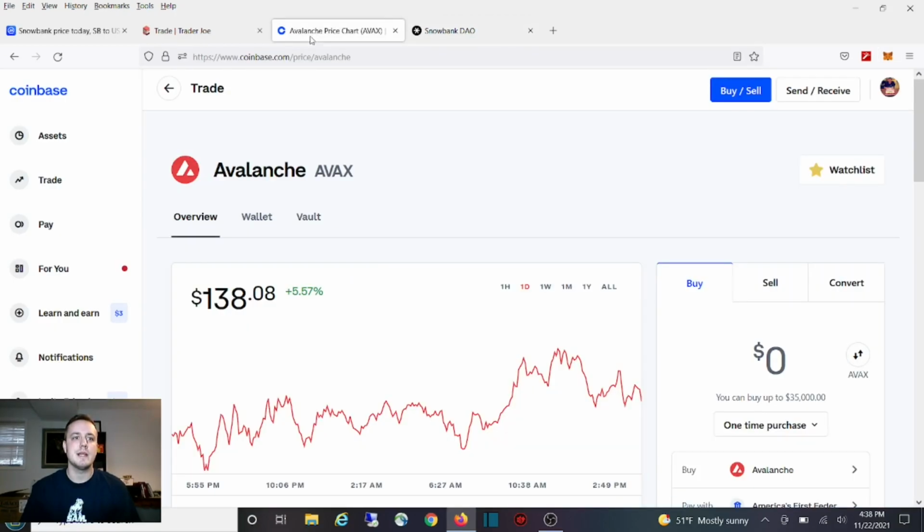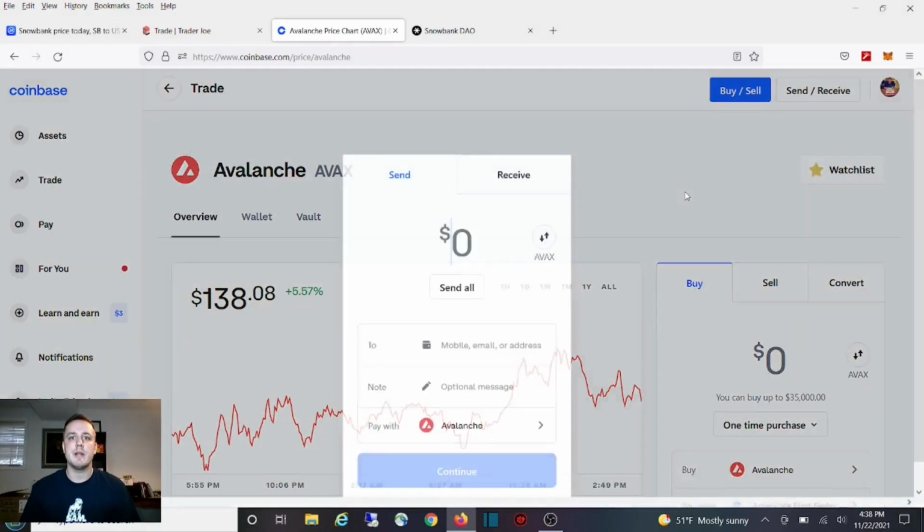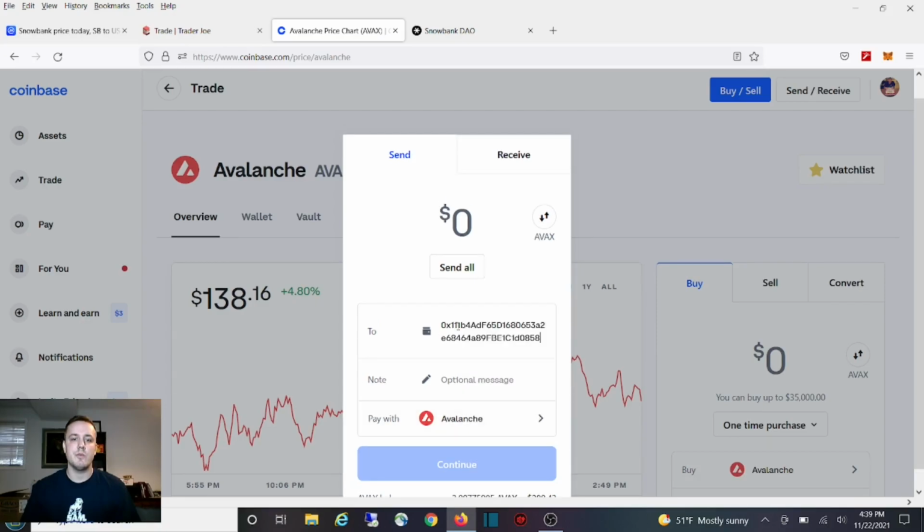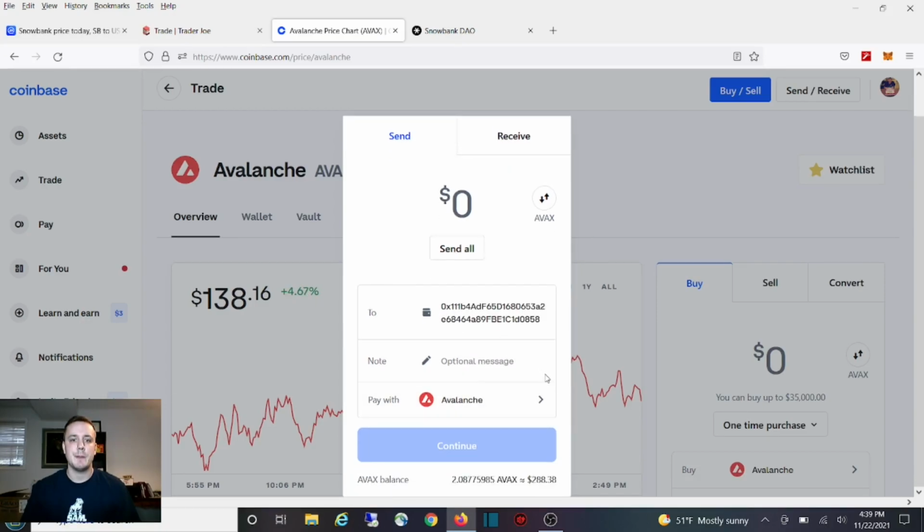Going on to Coinbase, and at the top, I'm going to click send and receive. I'm going to make sure I'm on the Avalanche asset. So if you click send and receive up here, you can see the send and receive box. Obviously, we're not receiving anything. We're sending to our MetaMask. So you're going to paste your wallet address there. It'll tell you your Avalanche balance depending on how much you buy at the bottom.